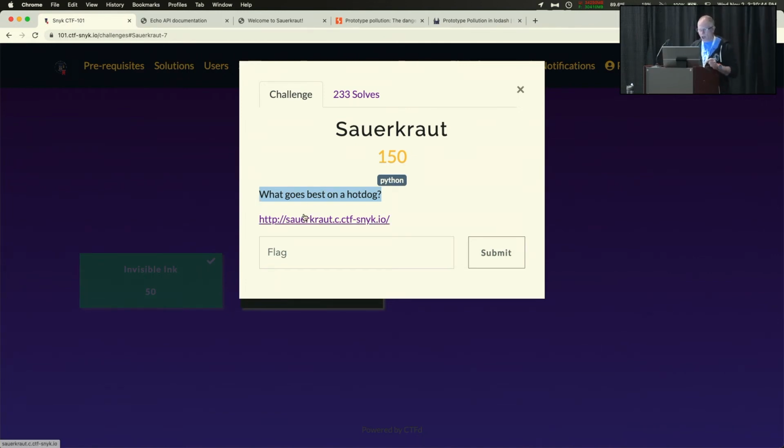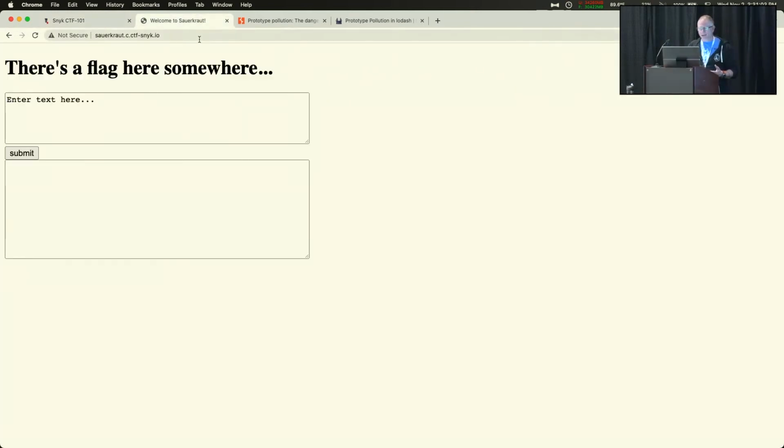Now this challenge also has a web address associated with it, but notice this time we don't get files. It was super handy to have the files to be able to see what libraries were in use, like Lodash. We don't have that this time, so that naturally makes it a little more challenging. But we can look at this website, and this gives us some information back. I can see that there's a text area that's telling me to enter text. There's a submit button, and there's another text area that I don't know what it's for just yet.